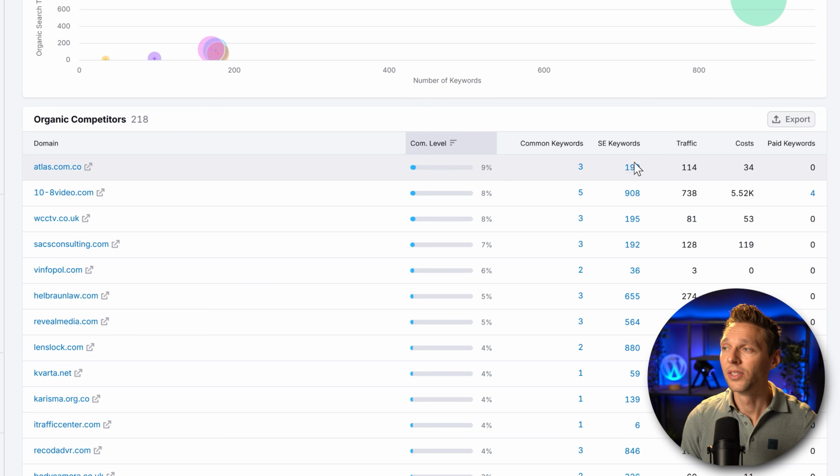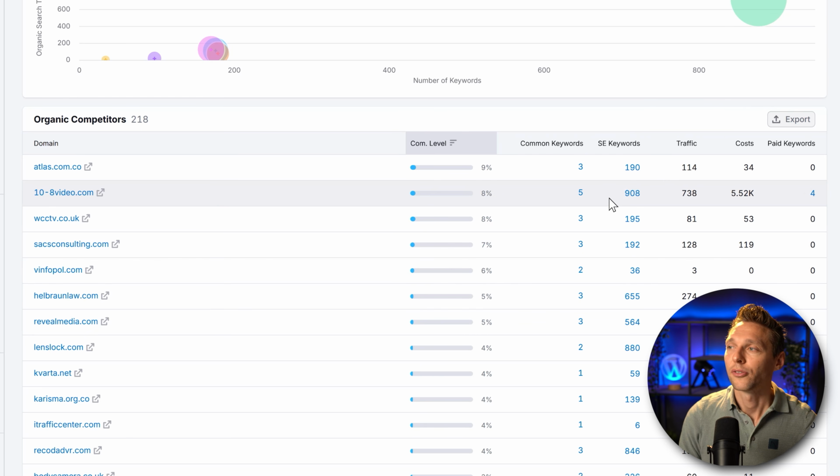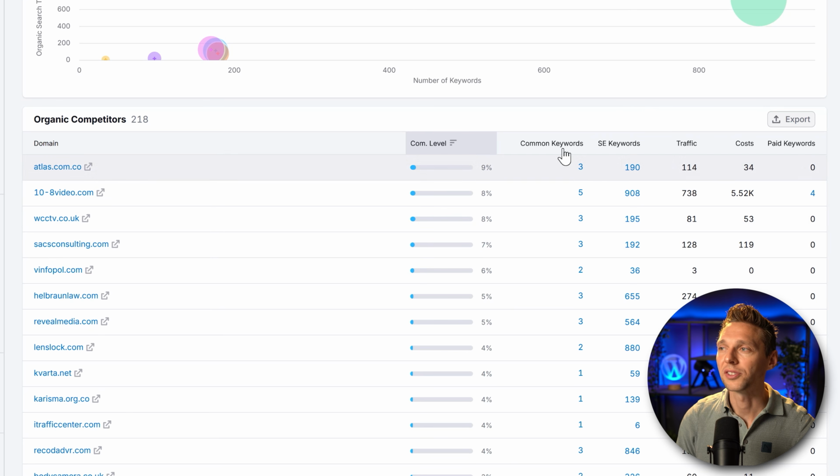Then over here we can see the number of keywords that are driving people to the website via Google. So these guys have 908 keywords ranking in the top 20, which are driving a lot of traffic to their website. However, they are also paying for it with a couple of keywords over there. So that's the way you can interpret all this data.